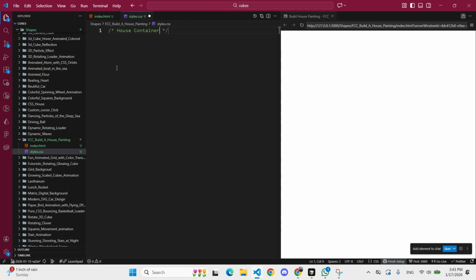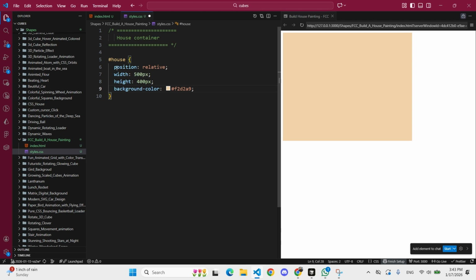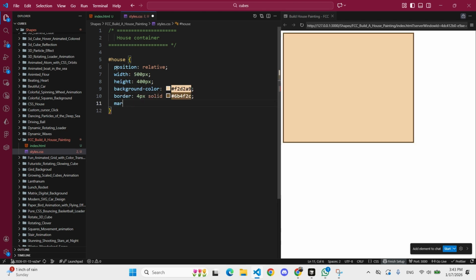Next, the CSS file. We set the house div to position relative, with a width of 500 pixels and a height of 400 pixels, without any min or max values. All the child elements inside the house are positioned absolutely.